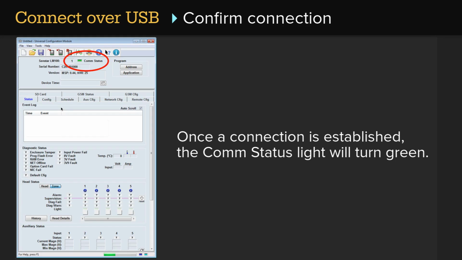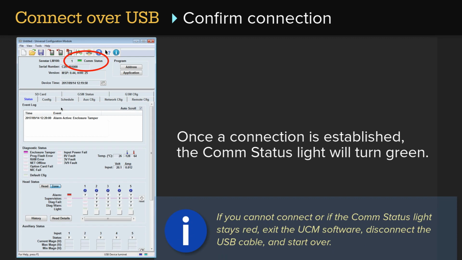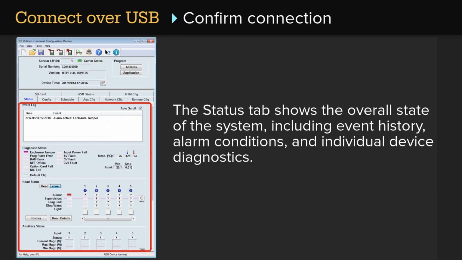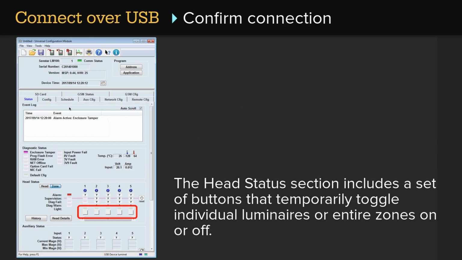Once the connection is established, the COM status light will turn green. Note, if you cannot connect or if the COM status light stays red, exit the UCM software, disconnect the USB cable, and start over. The Status tab shows the overall state of the system, including event history, alarm conditions, and individual device diagnostics. The Head Status section includes a set of buttons that temporarily toggle the individual luminaires or entire zones on or off.